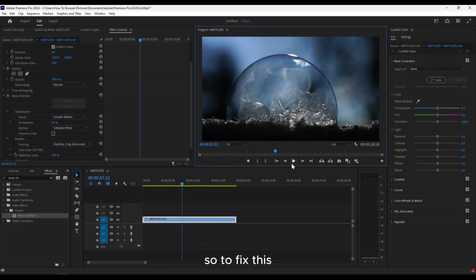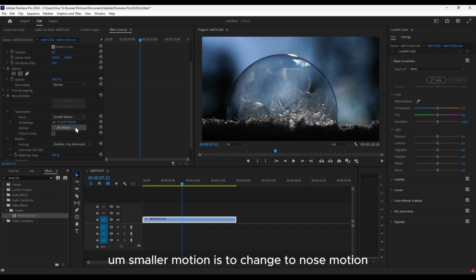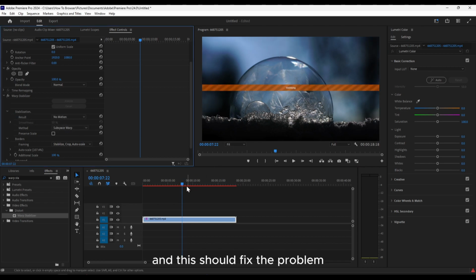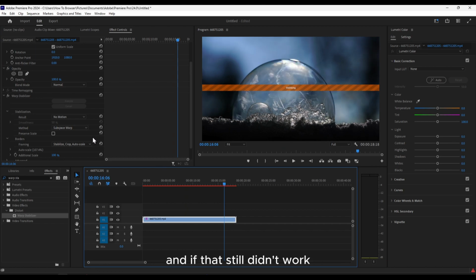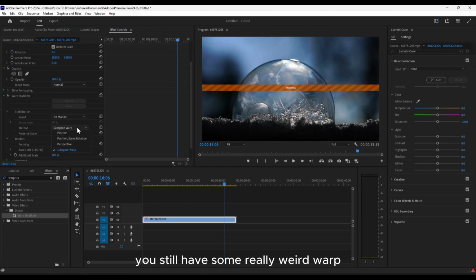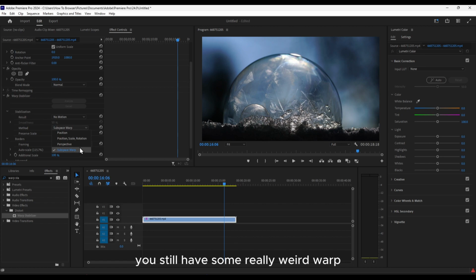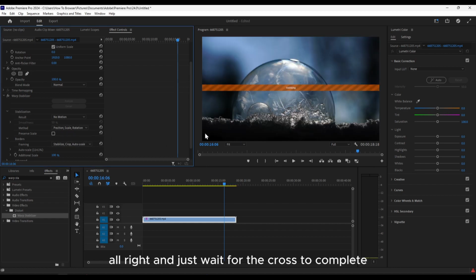So to fix this, if the first method didn't work, just drag and drop the Warp Stabilizer and change your result. Instead of Smooth Motion, change it to No Motion, and this should fix the problem. And if that still didn't work and you still have some really weird warp, instead of using Subspace Warp, just use Position, Scale, and Rotation. All right, and just wait for the process to complete.